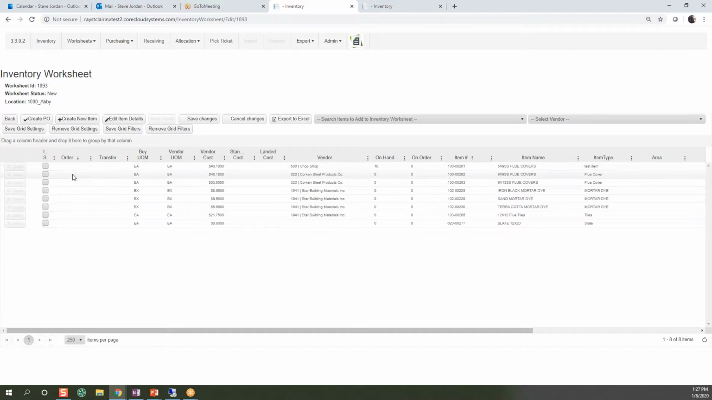Now, let's say I want to put a couple of things on order. So I'm going to buy 10 of these, 10 of these, and 10 of these. Now, if you notice, these two come from Corkin, and this one here comes from Star Building.